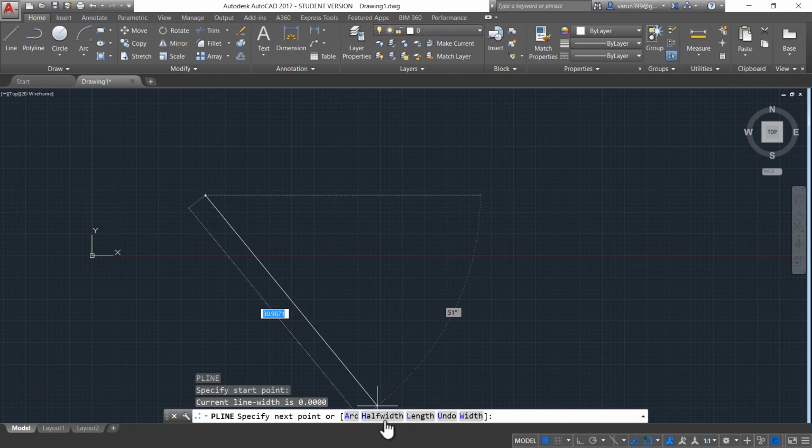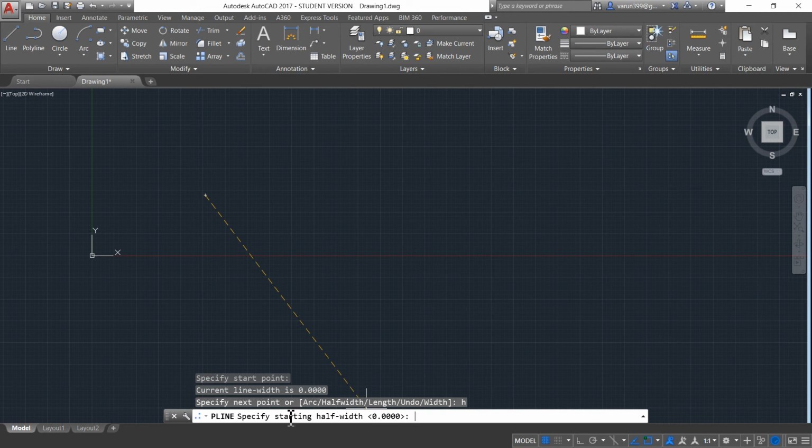So let me show the half width first. I will go and type H and press enter. It is asking to specify the starting half width. For the time being, I will specify the value as 1 and press enter. So that means your starting half width has been set to 1.